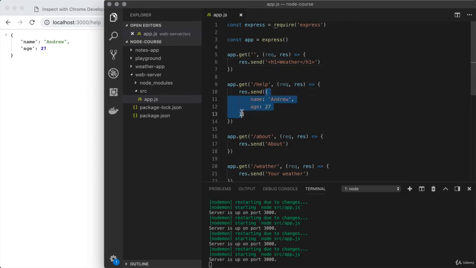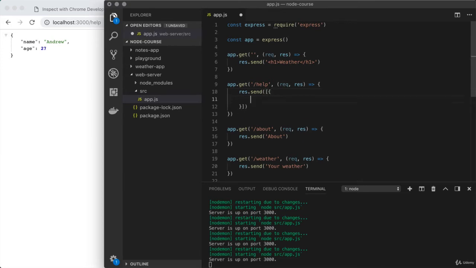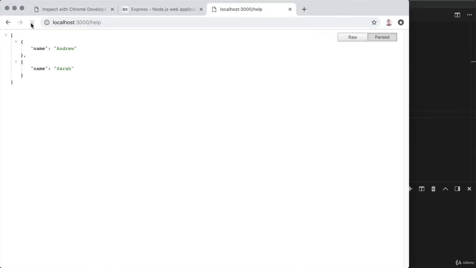It's important to note that this JSON could be an array if we needed it to be. I can set up an array. Let's call this an array of objects, and I could have objects with name for each. So I could have name Andrew for the first object. Then I could add a second object to the array with something like name right here, Sarah. Now, if I was to refresh the page, I would still see my JSON showing up.